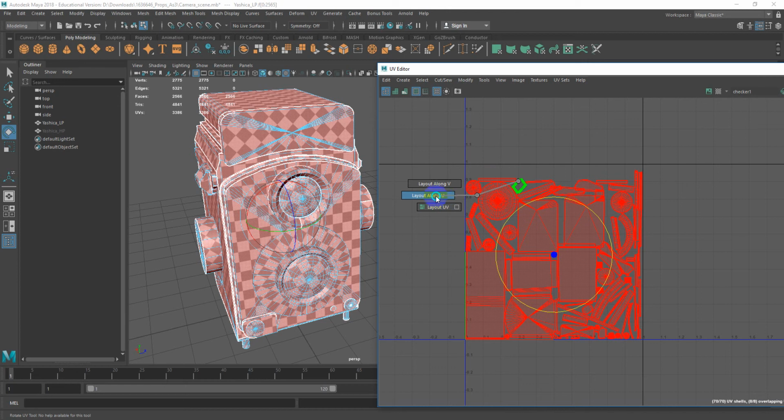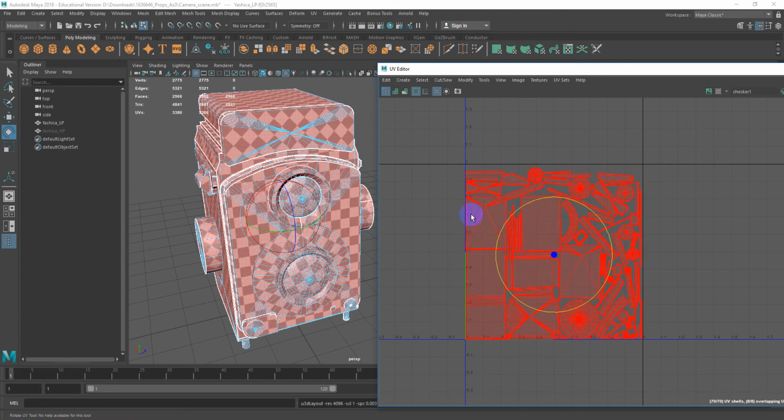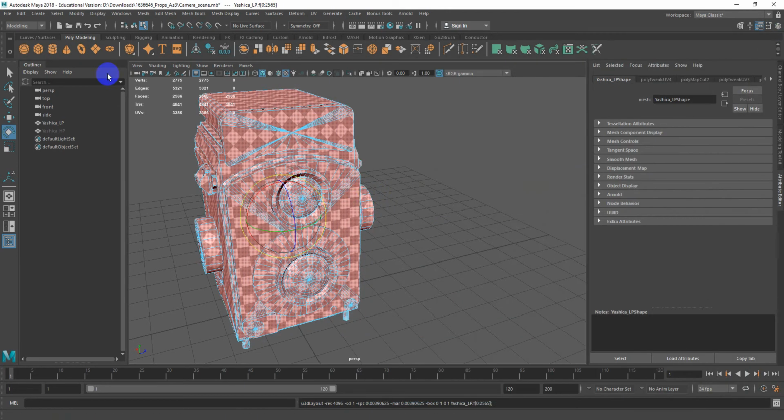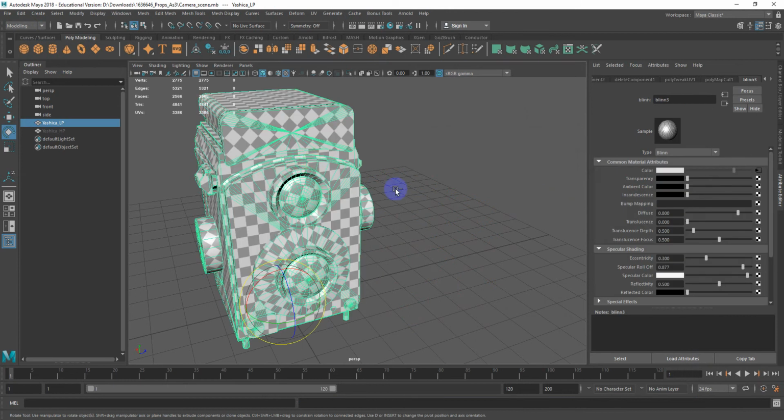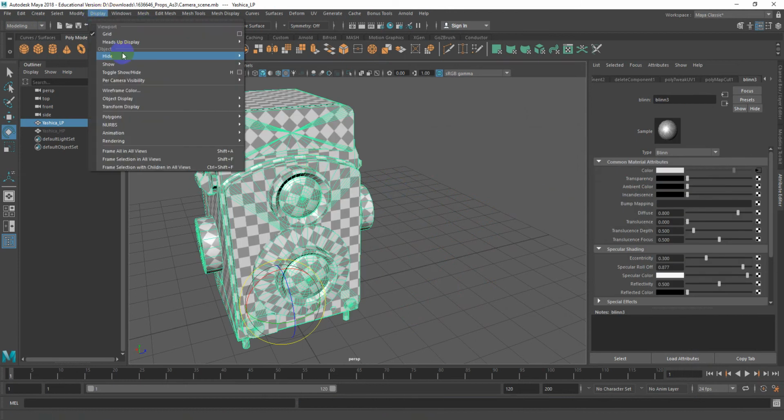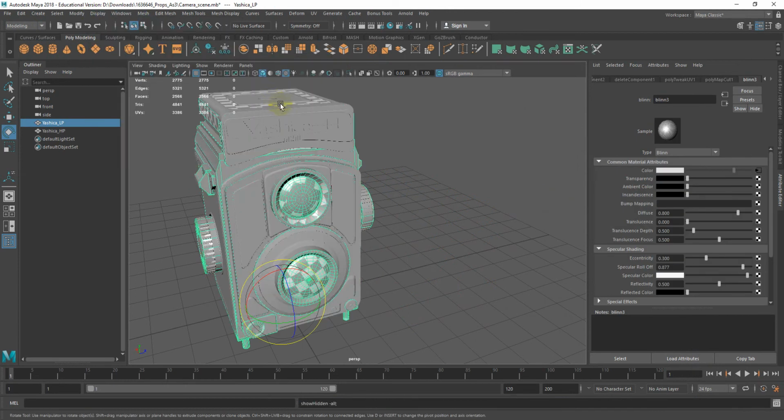So I'm going to show you guys basically the Xnormal way. As I said, I've already fixed up my pivot points and baked any translation or scaling in the object. So I'm going to save this out, or save my Maya scene. I'm going to unhide my other model, so I'm going to show all.